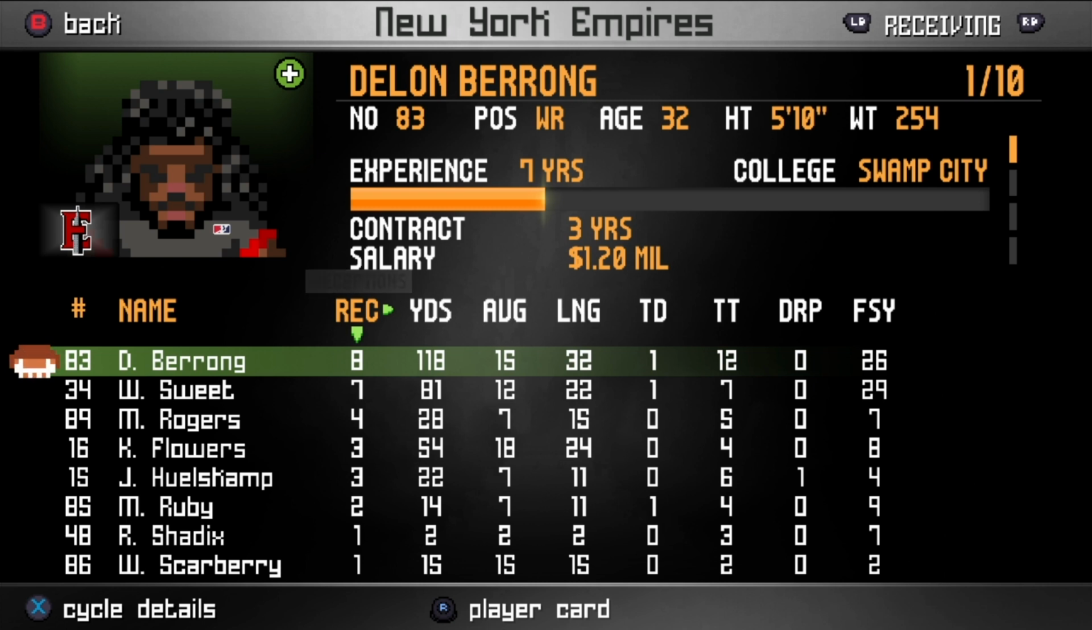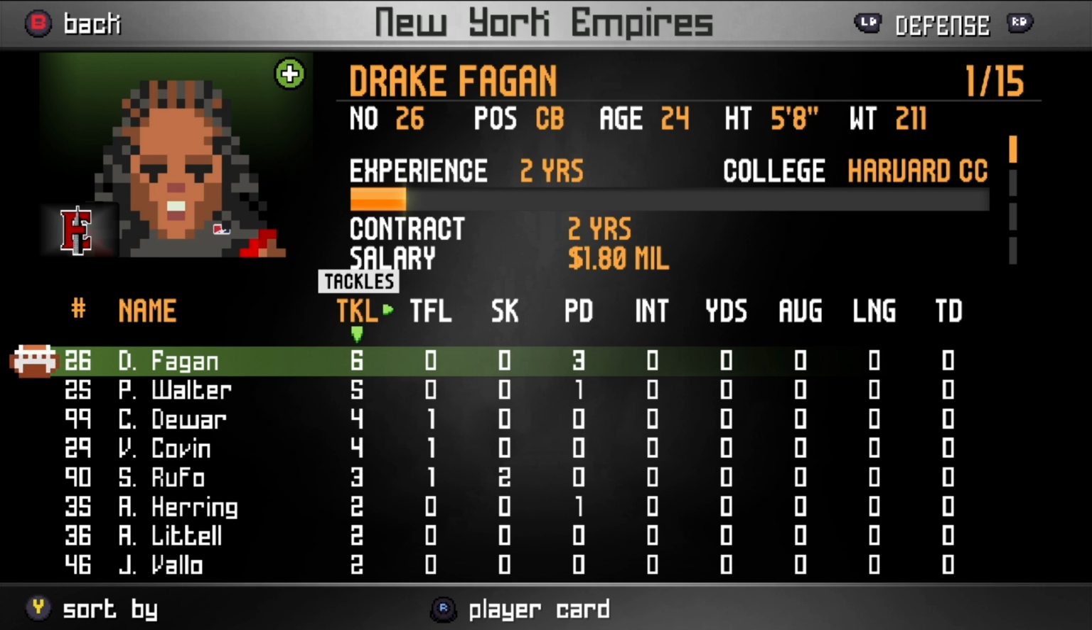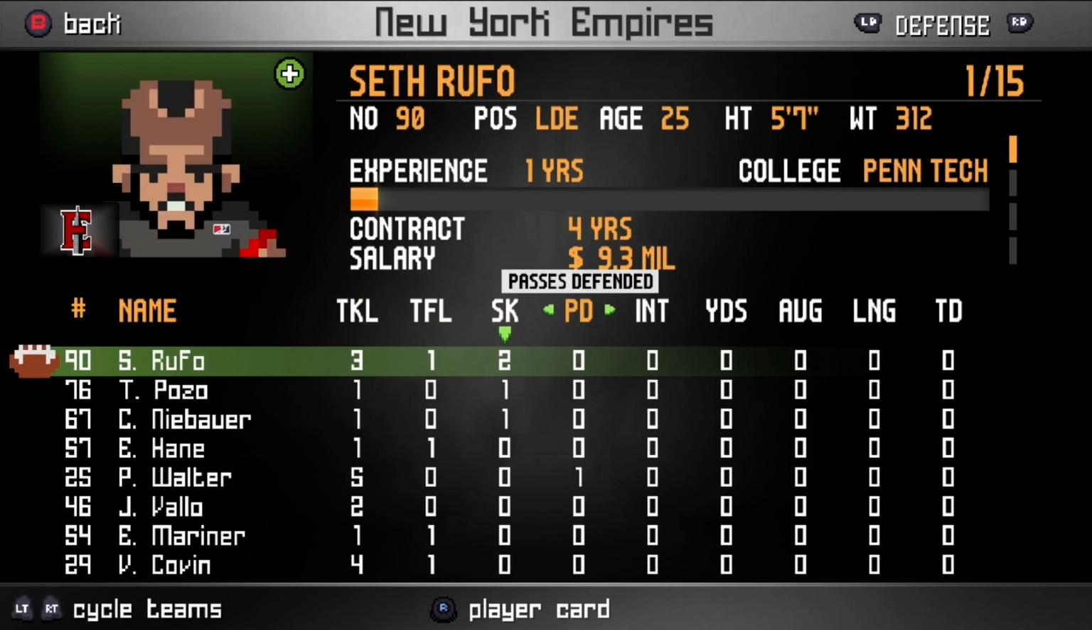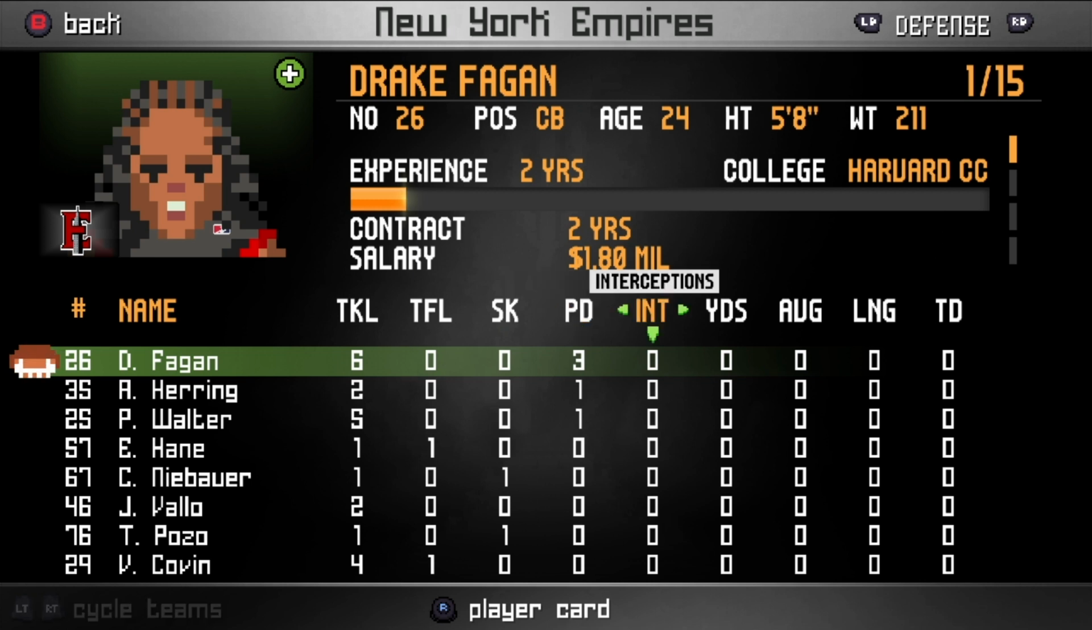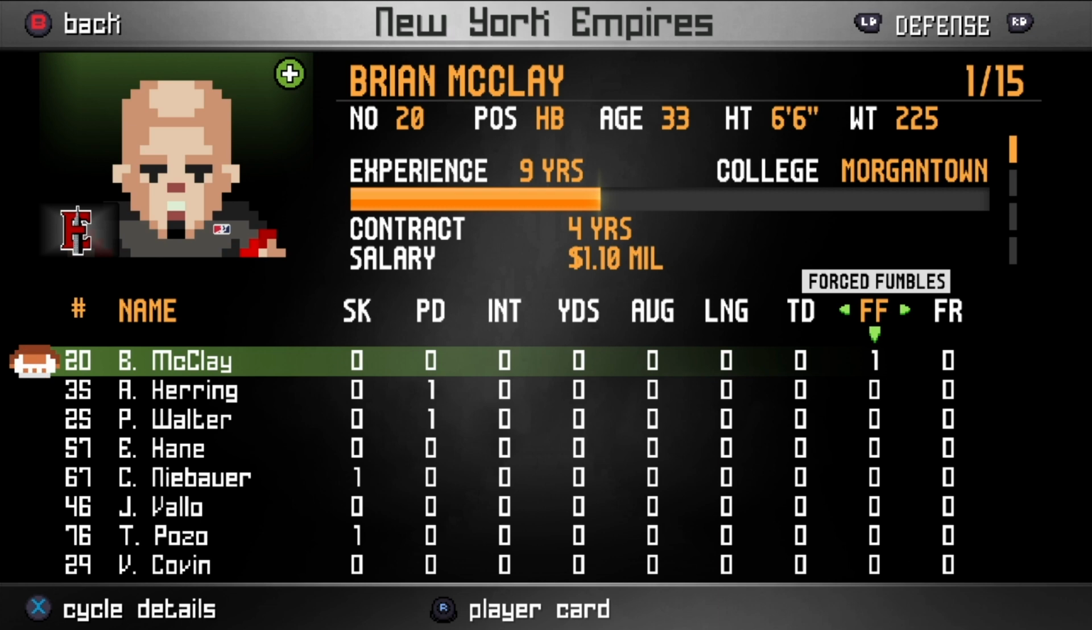We were mainly focused on throwing the ball, and Washington couldn't stop us from doing so. So we might as well just keep on doing what they can't stop, and that's exactly what we did. Seth Rufo had a big game. He had 2 sacks in this one, and not really much to say.